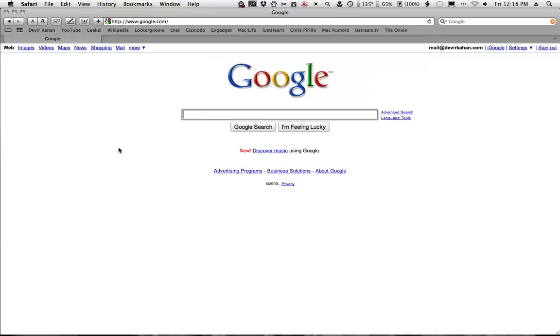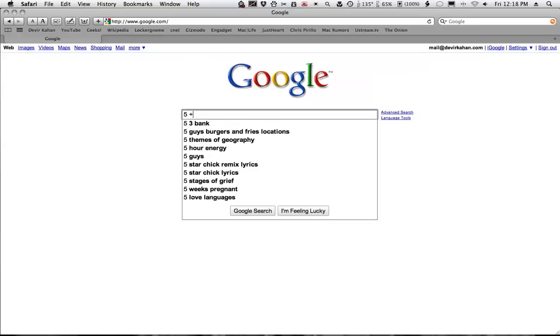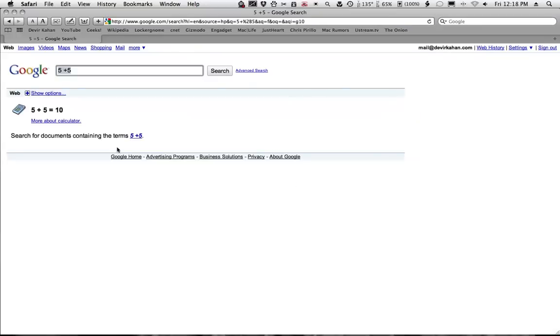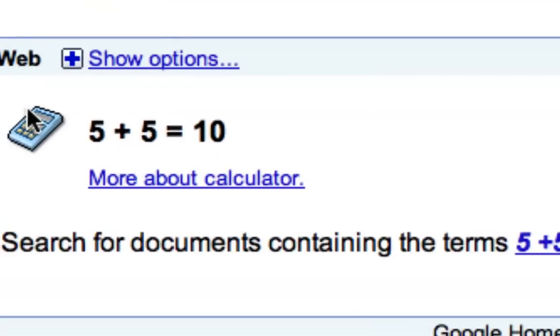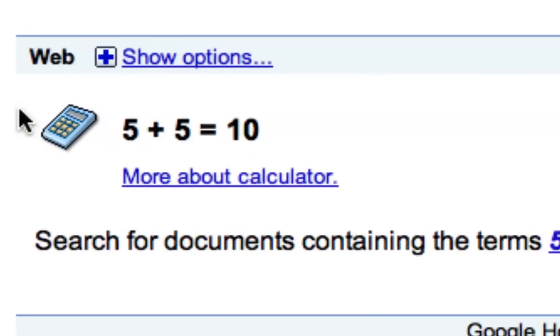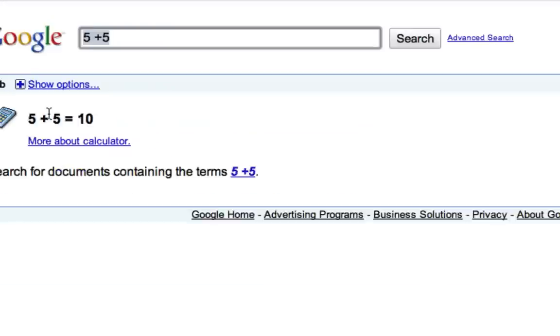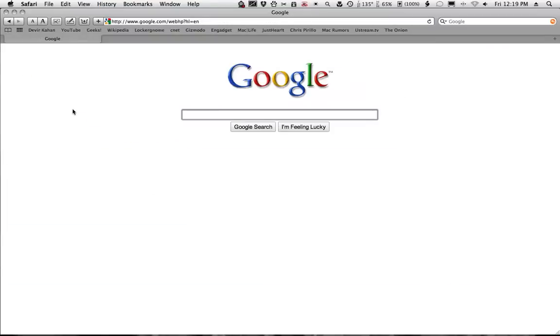So here we go. The first one is actually functional, and that is that Google is actually a calculator. So if you type in 5 plus 5 and hit enter, you'll see that the top result, or in this case the only result, is a calculator function saying that 5 plus 5 equals 10. This is a very basic calculator function, but you can use it for long algebra, strings, or powers, or really anything you need. So we're going to go back here.